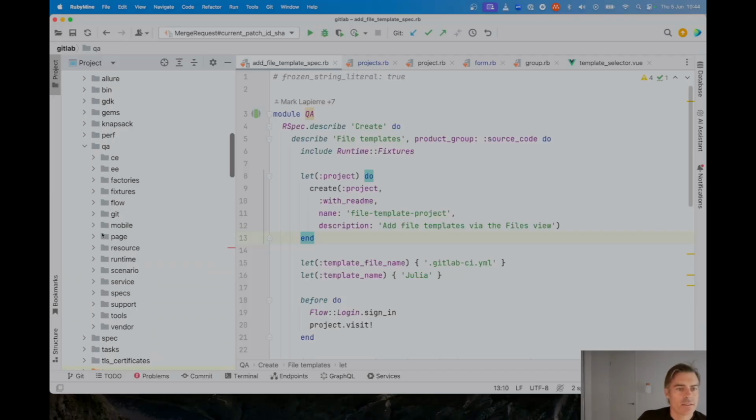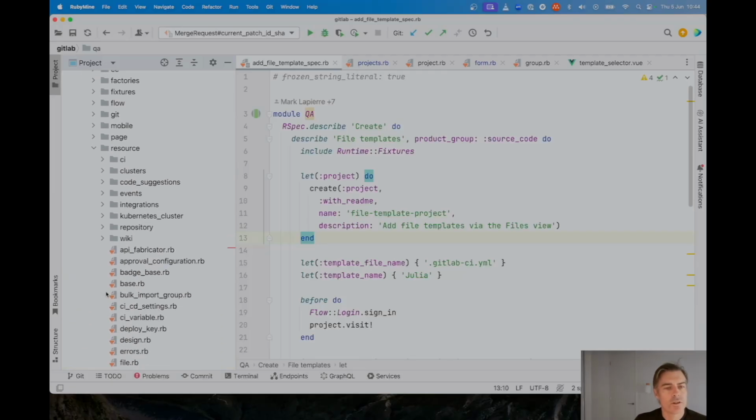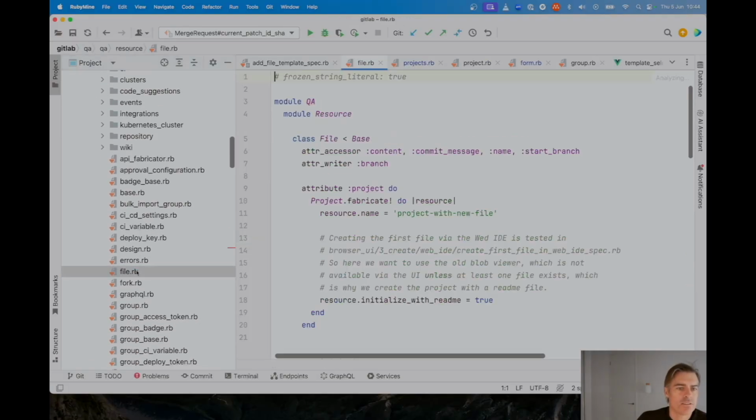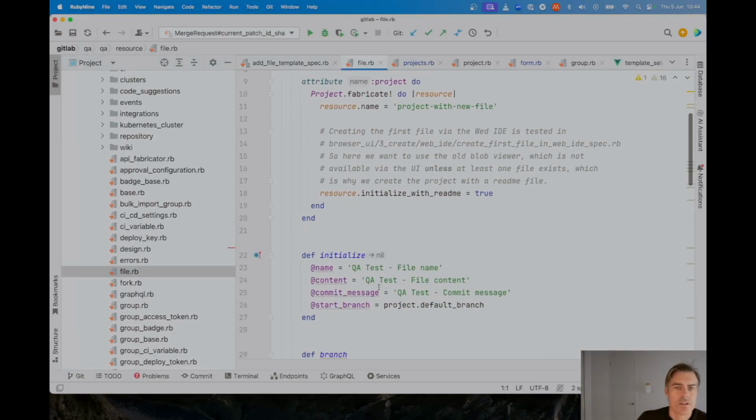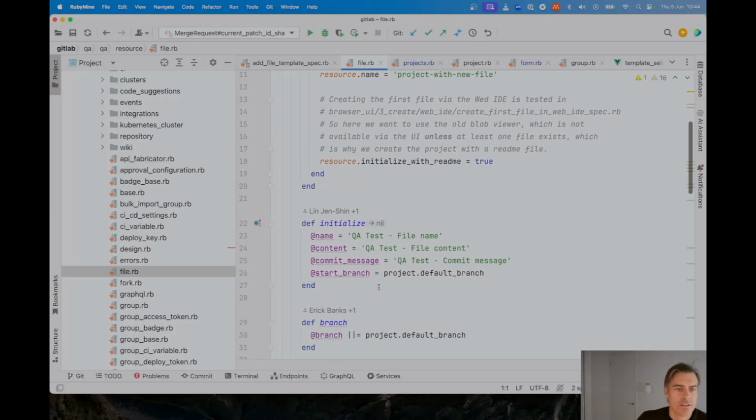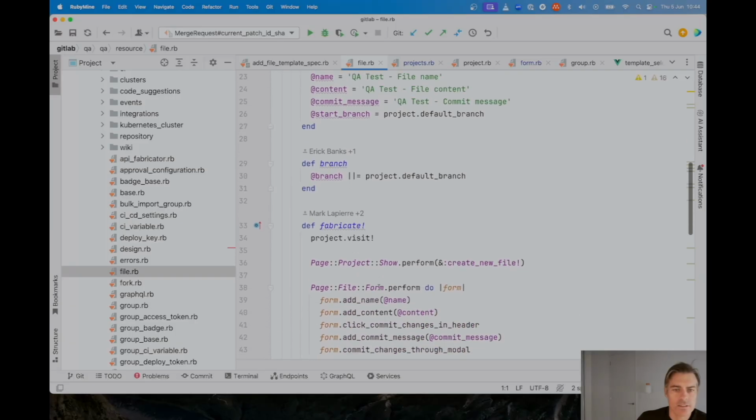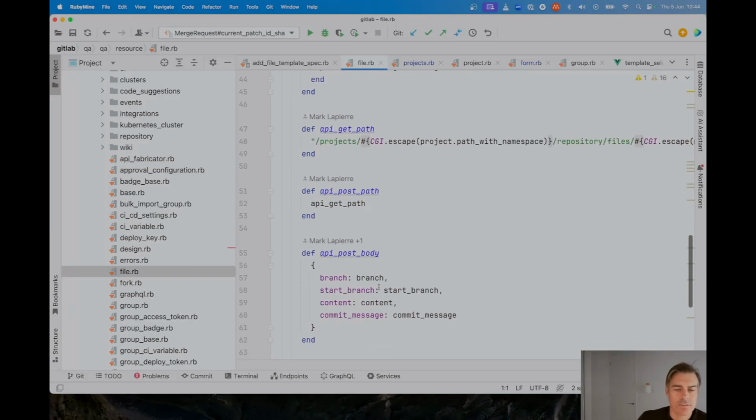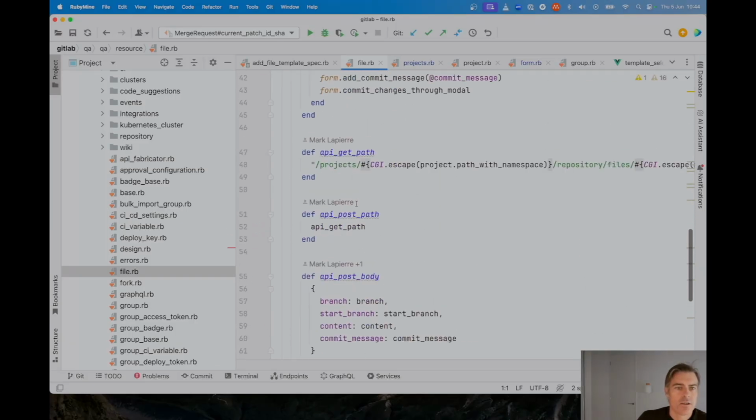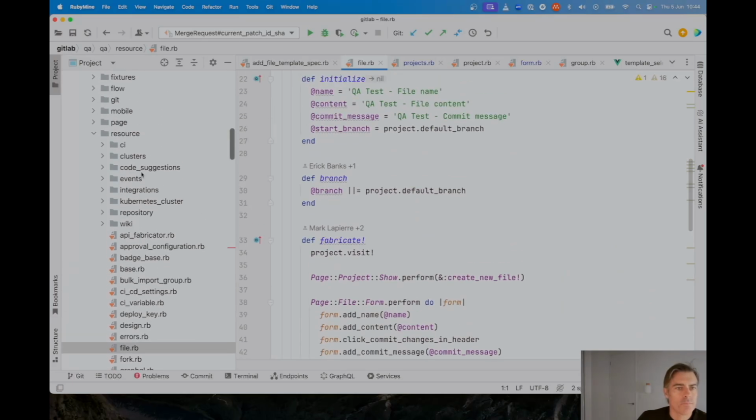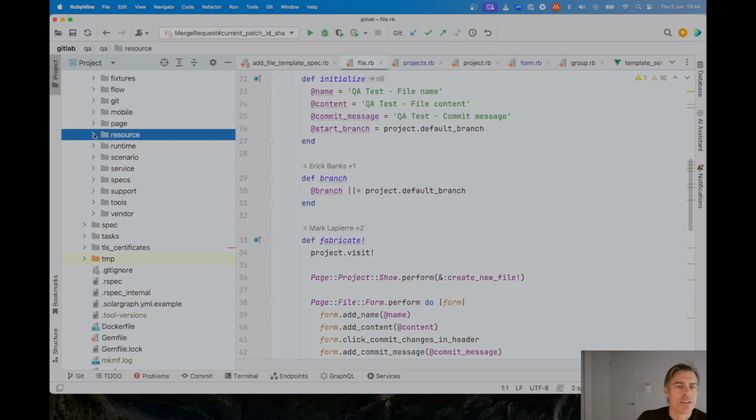So looking at resources, here we're modeling GitLab domain objects. So we can see here's a file. In this class, we're able to create a file, get the file, delete the file. And we've modeled all the objects in GitLab that we need for the end-to-end tests.